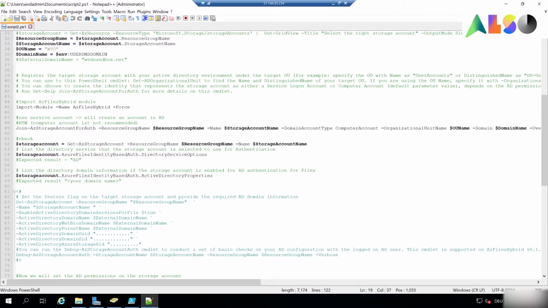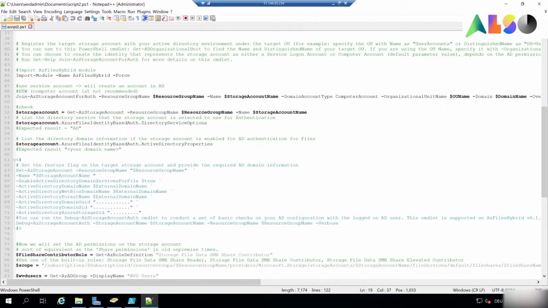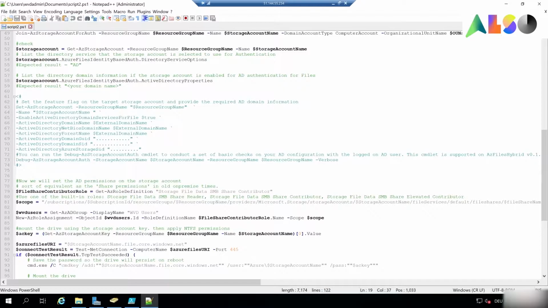And the last thing we do is we clean up a little bit, so we remove something that's already in there. Then we set the AD permissions on the storage account. We need that to make the users contributors on that.